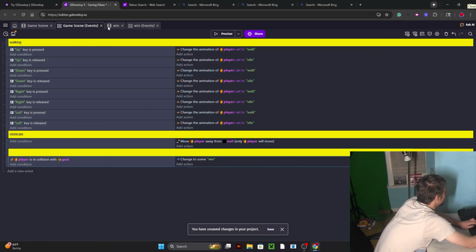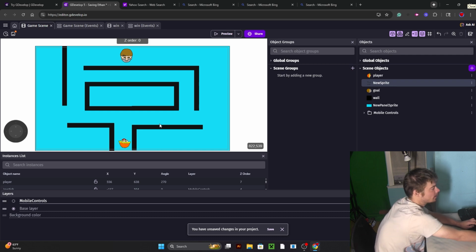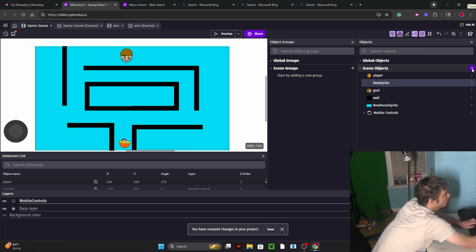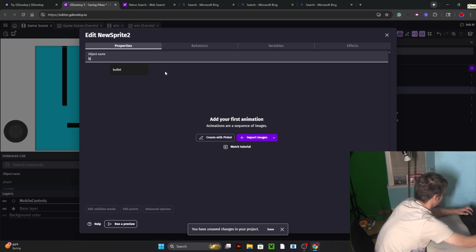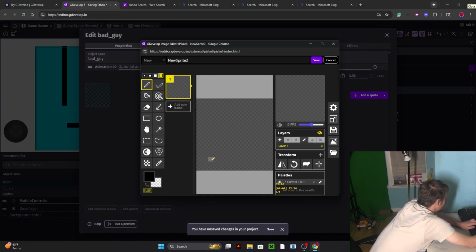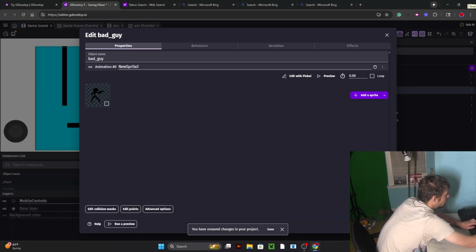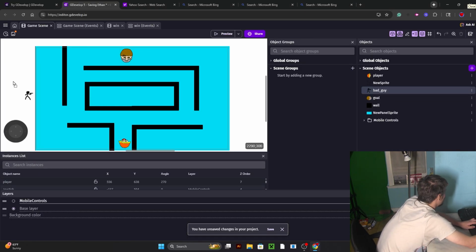So now I just wanna add some bad guys to make it a little more challenging. Let's go to the plus button and add a new sprite. And I'm gonna call it bad guy. We can just create with pixel. I'm just gonna make a guy with a gun. So there, new sprite, bad guy, apply, and it's called bad guy. And we can make one here and one here.